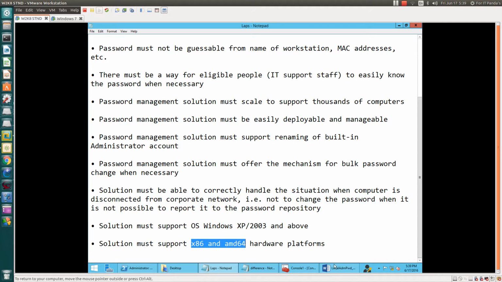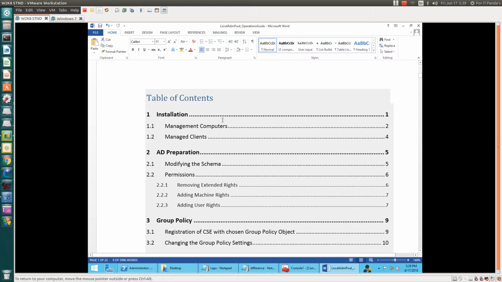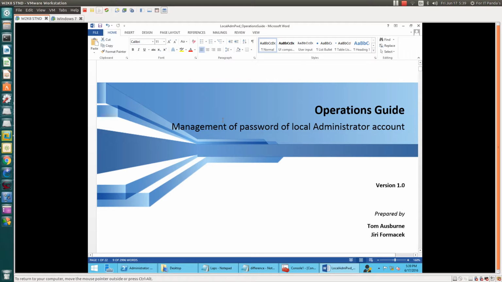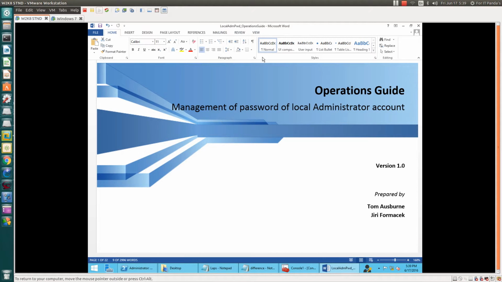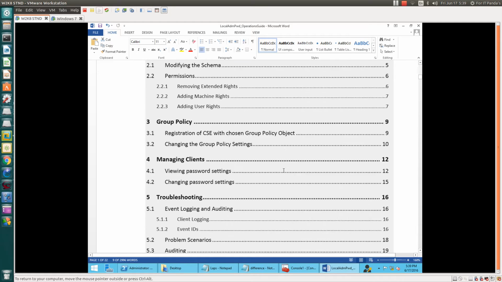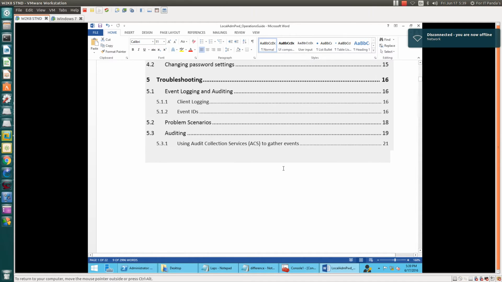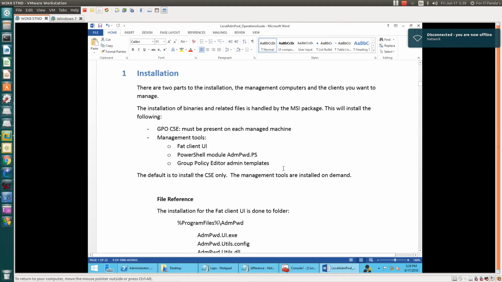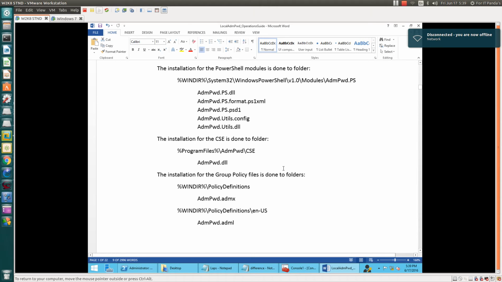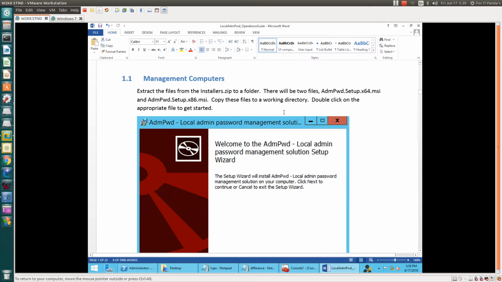Let's move ahead with this documentation, which I have downloaded from the Microsoft website. The link is mentioned in my description. This is the local admin password operation guide. It requires lots of changes in your Active Directory: in your schema, your attributes, and your permissions, such as read permissions, write permissions, and reset permissions. It looks a little difficult, but don't worry, we'll make it easy.